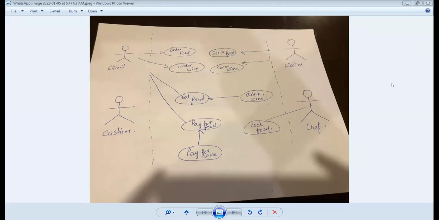Yes, sir. There is a use case diagram. On the left hand side, there is a client who orders food, who orders wine, and the waiter serves the food and serves the wine. After that, the client eats food and drinks wine and pays it to the cashier.